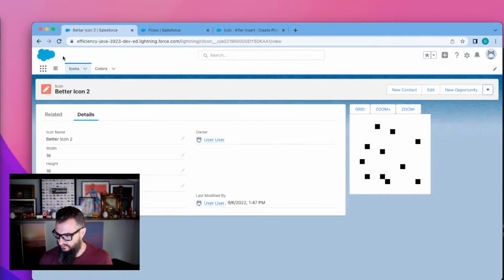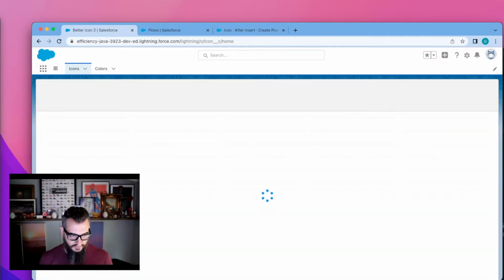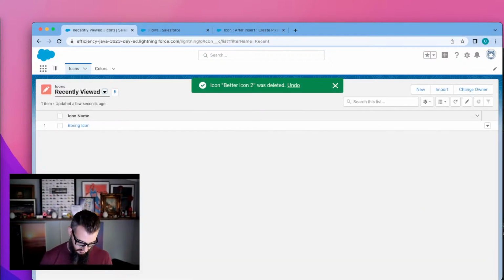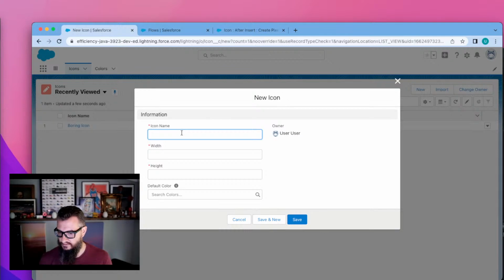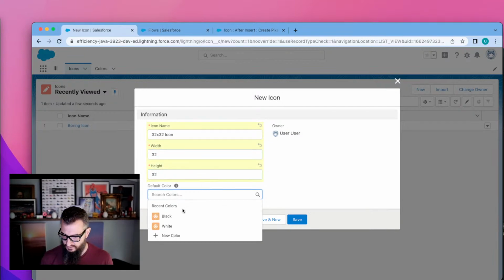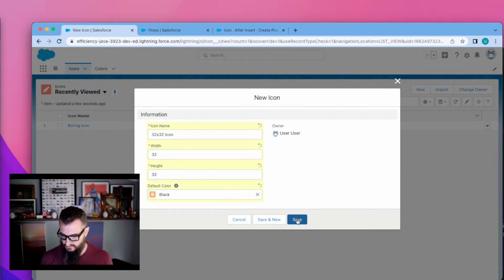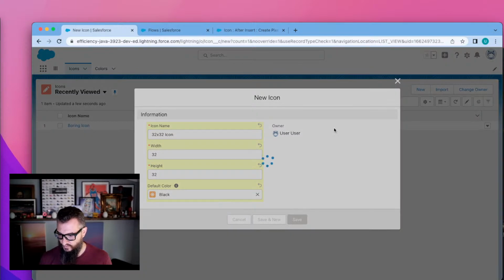Let's make a bigger one. 32 by 32 is what? 32 times 32. 1024. That's a bigger one. Let's try it. 32 by 32 icon. We'll call it something useful. Okay. 4096? Is that right? 32 times 32? No, 1024, sorry. Ready, go.